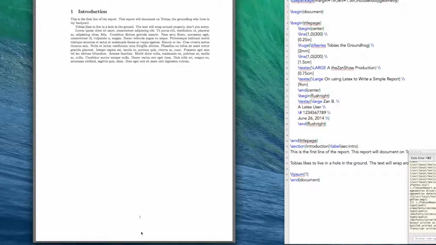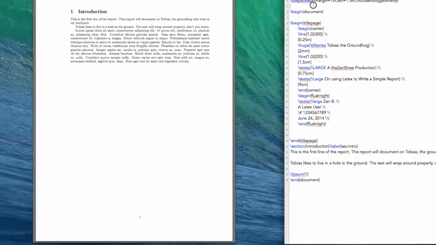Okay. So something else I'd like to show you how to change here is the position of this page number. This page number right now is in the center, and I don't like that. I like having my page number off to the right. As well, you might go, I don't just want it to say 1. I want it to say page 1. How do I go about doing that?